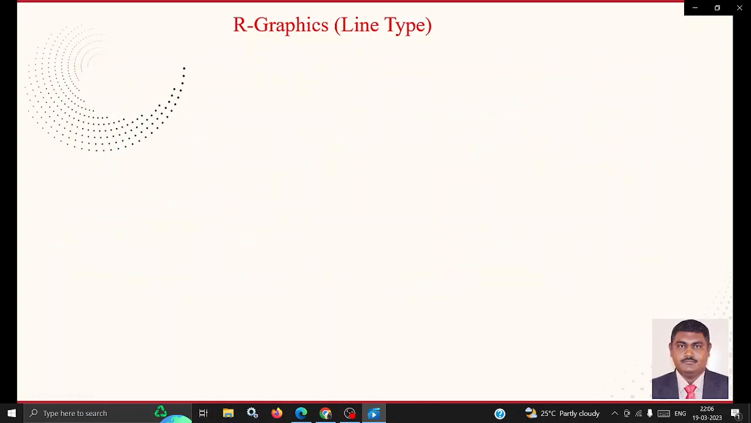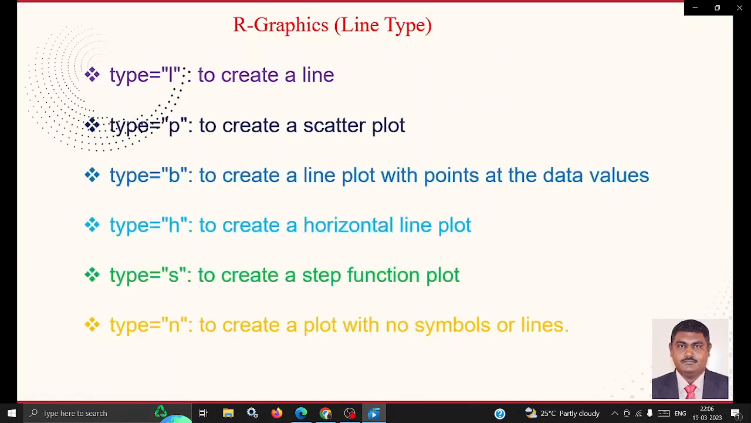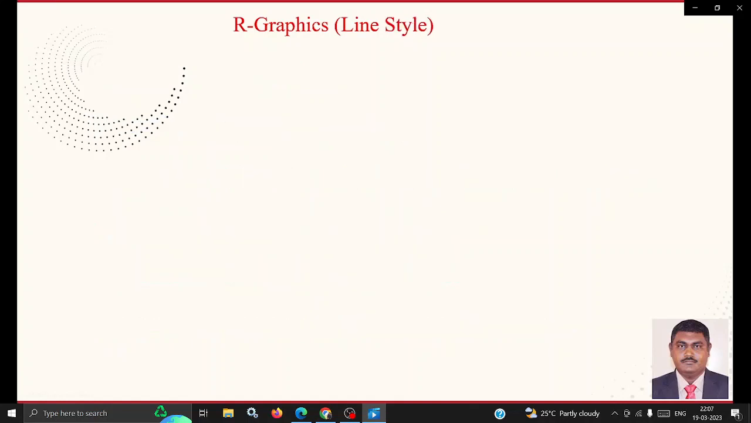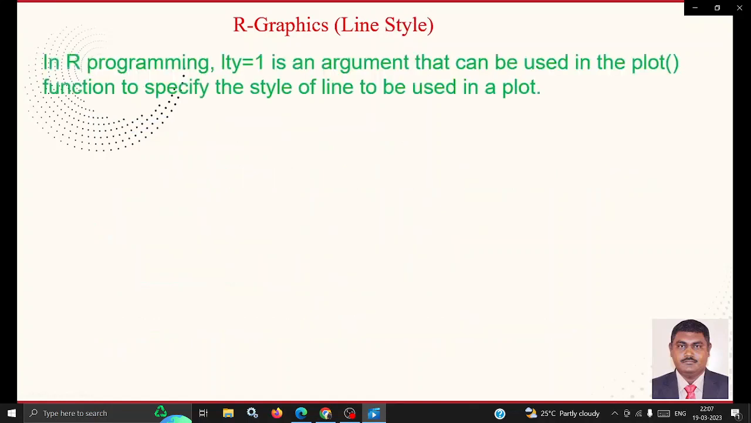So what are the different type values? Type equal to "l" creates a line, "p" creates a scatter plot, "b" creates a line plot with points at the data values, "h" creates a histogram-like vertical line plot, "s" creates a step function plot, and "n" creates a plot with no symbols or lines. So with the different types, we are able to create more varieties of lines. What are the different line styles?